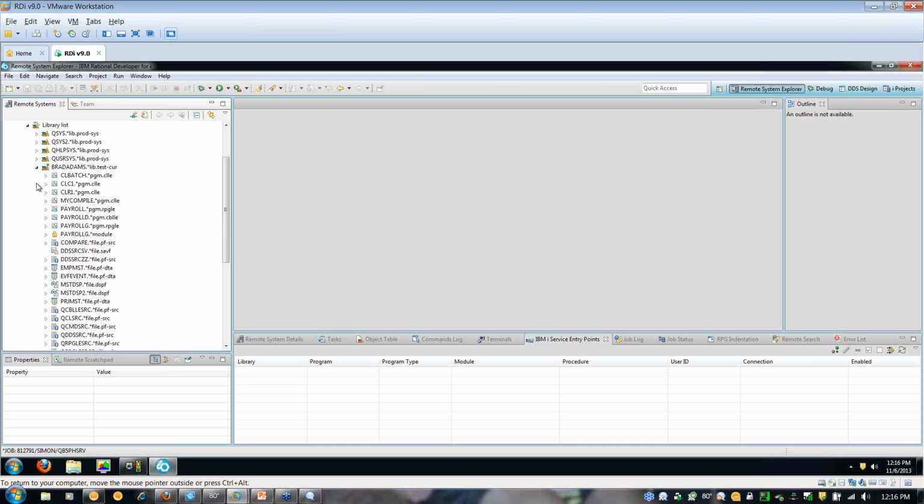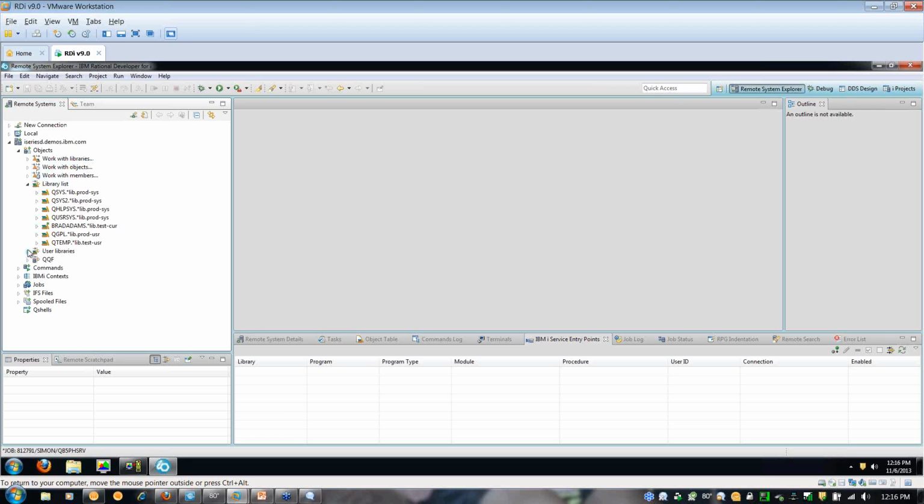I've got a library list, which lists the libraries that I'm currently using. I also have visibility to the other user libraries on the server. I don't have write access to those, but I have visibility to them. And then I created a filter, which is just a way of subsetting the information you see in a particular list for a later part of the demonstration.